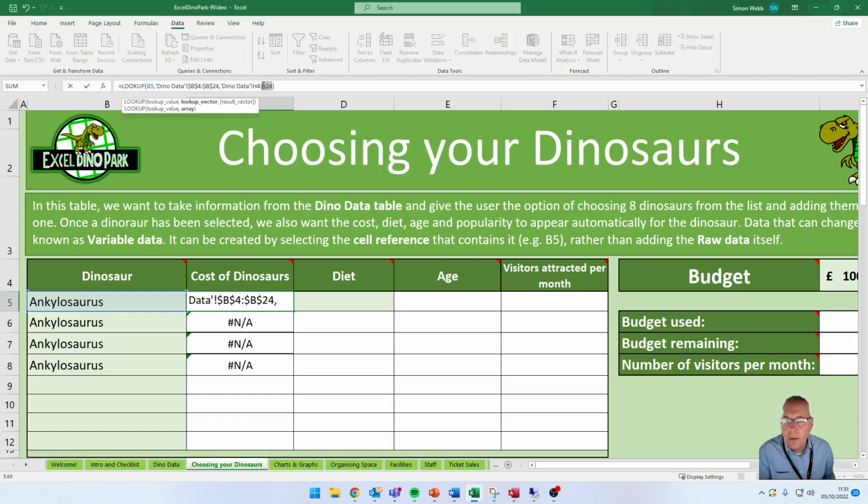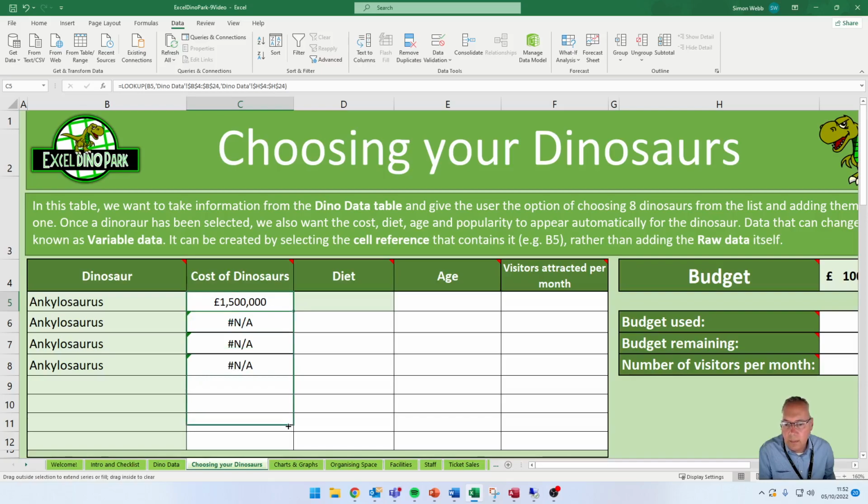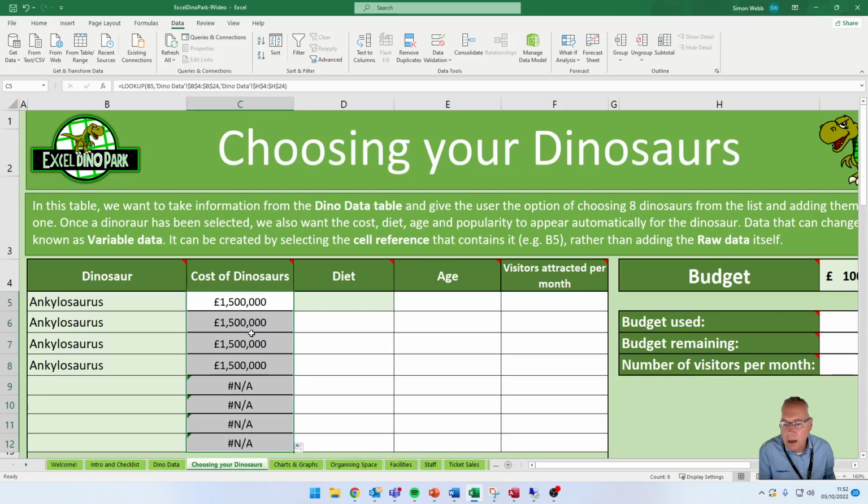And we need to do the same on this one as well. So we're going to highlight those, press F4 to put that absolute cell referencing in, and press enter. Nothing changes there, but now when I copy my formula down, you can see I'm referencing all the time and I'm getting the right values.